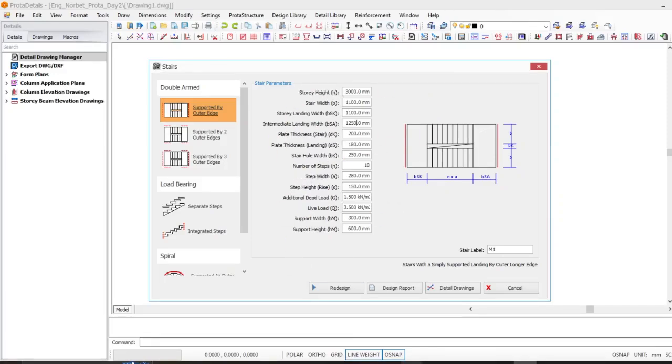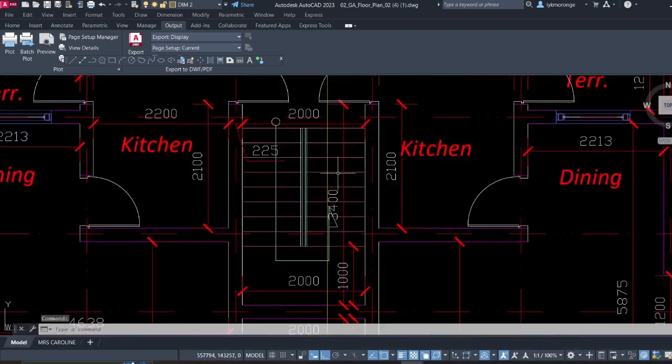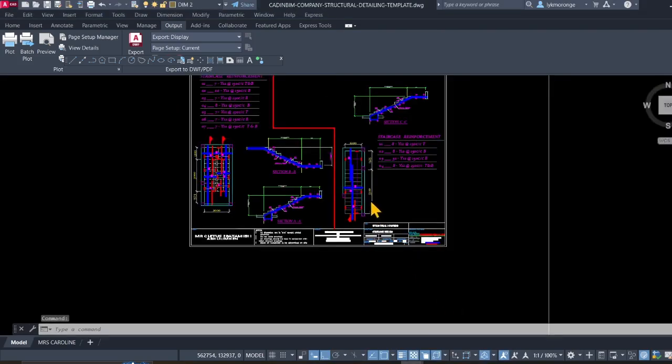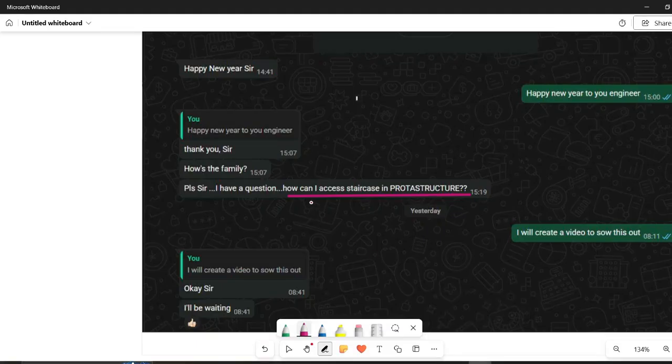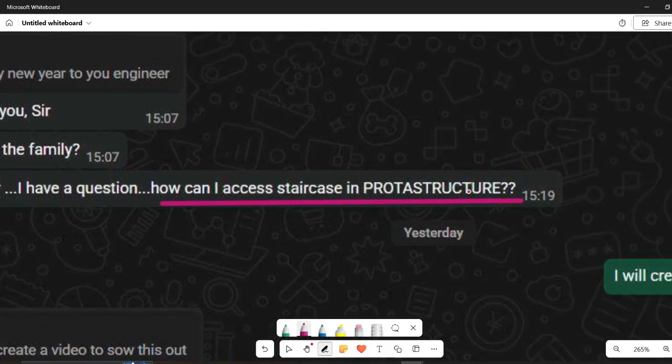In this session, I'll be showing you how you can design this staircase in ProtaStructure and then detail it in AutoCAD, as you can see it here. This was done courtesy of one of my students who asked me to show him how he can access a staircase in ProtaStructure.